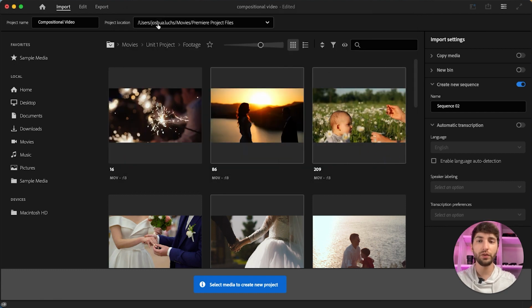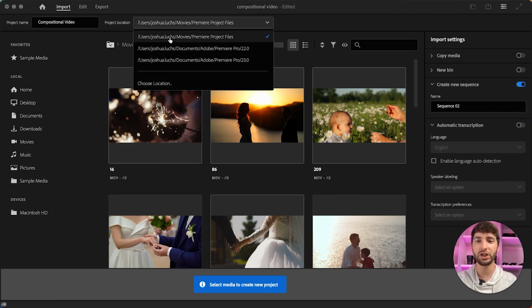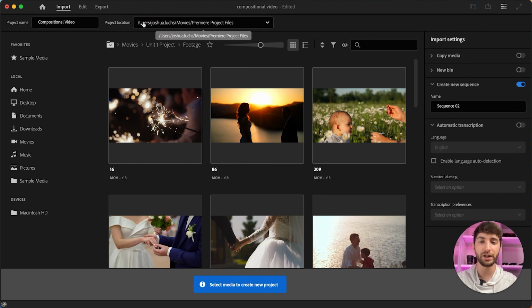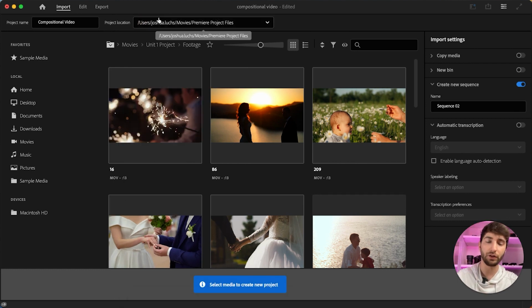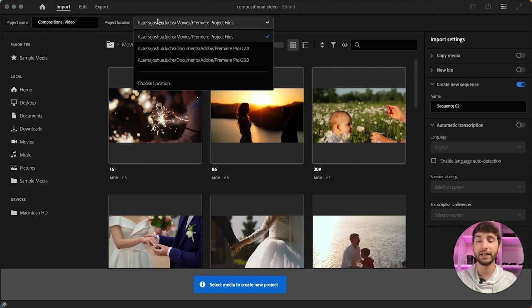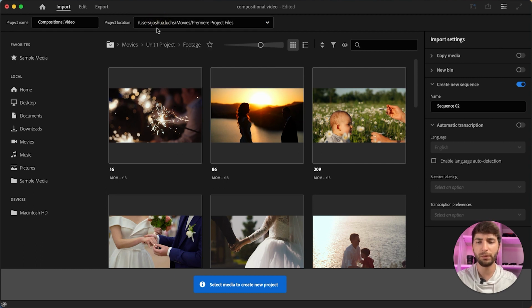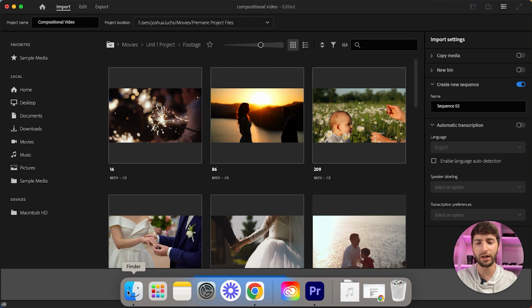Now, the reason I want to do this is because it would be kind of painful for me to change this every single time I start a new project. So if I had selected my Unit 1 project folder, that means that every time I make a new video, I'd have to create a new folder and save it somewhere else. But that's kind of a hassle, and let's say you forgot one time to change this, it'd be really hard to find which folder you'd saved all your projects into.